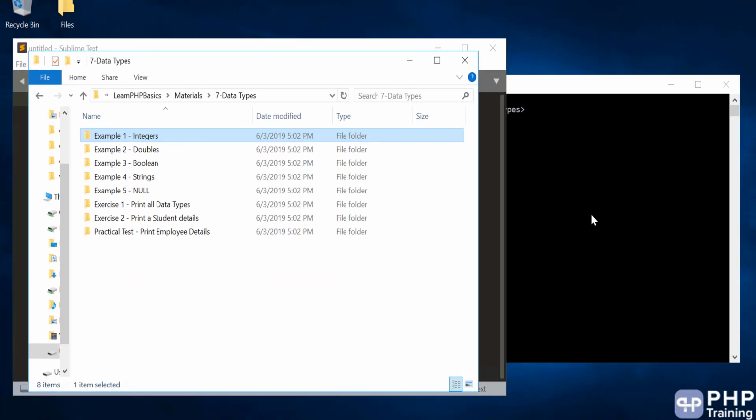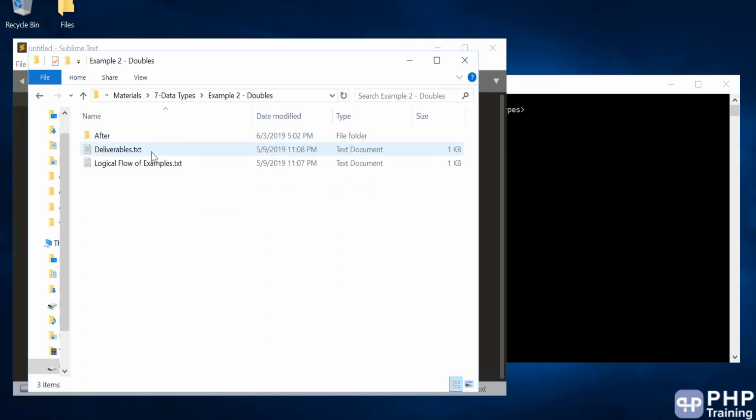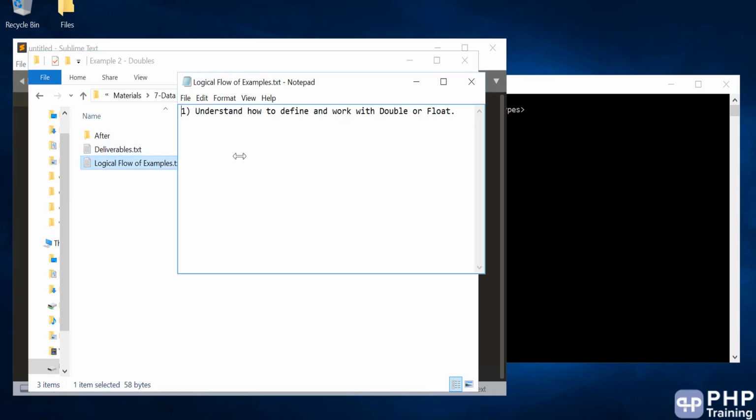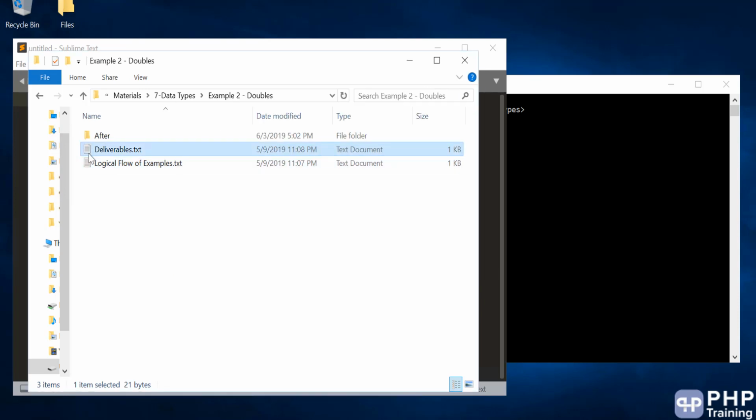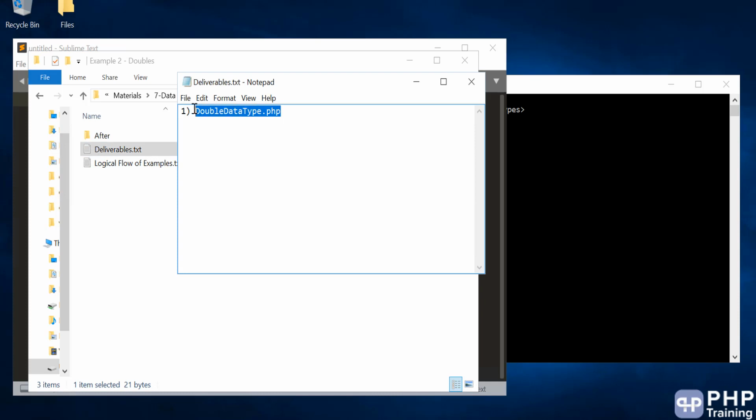Welcome to the lecture on understanding doubles data type. Doubles can also be called float, decimal numbers, right? Go to example two, doubles. Open up the logical flow. So we'll understand how to define and work with double or float. And the file name that we will use is double data type.